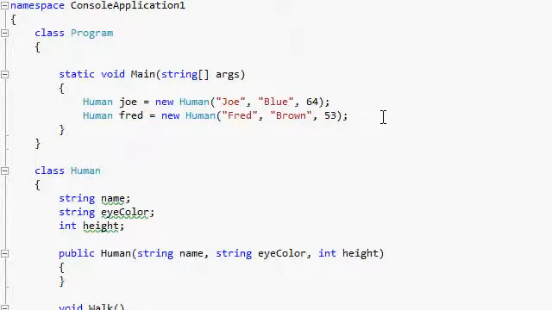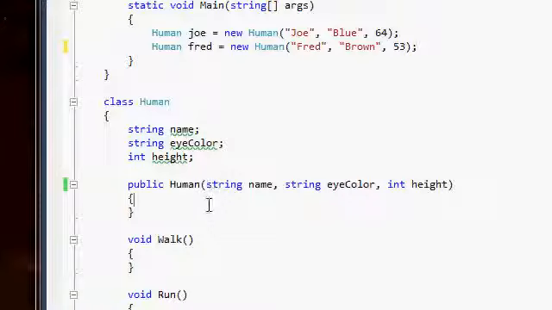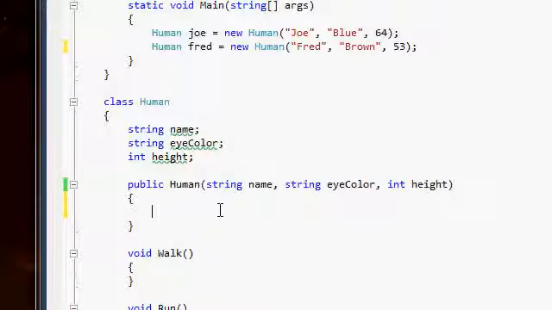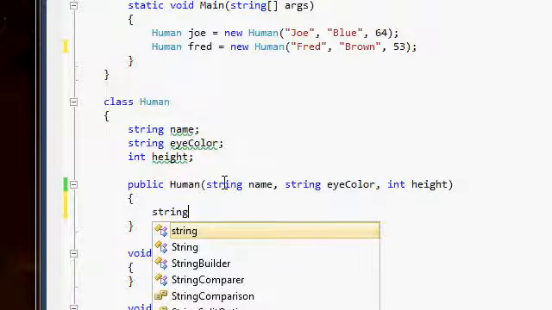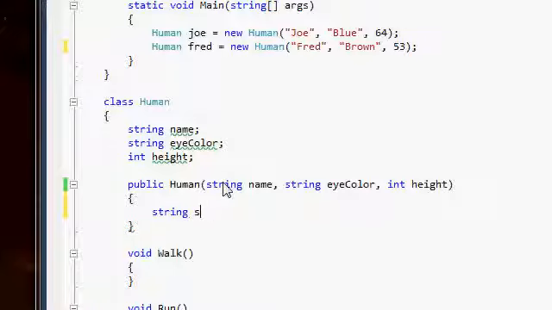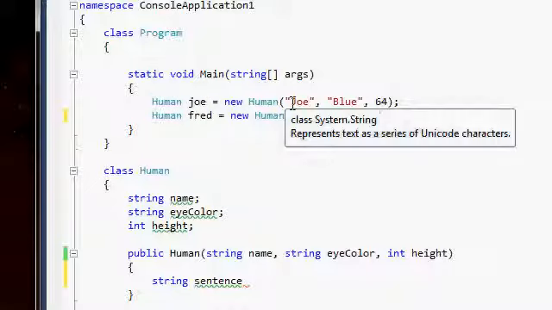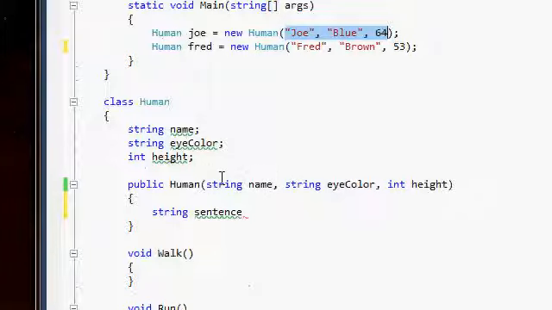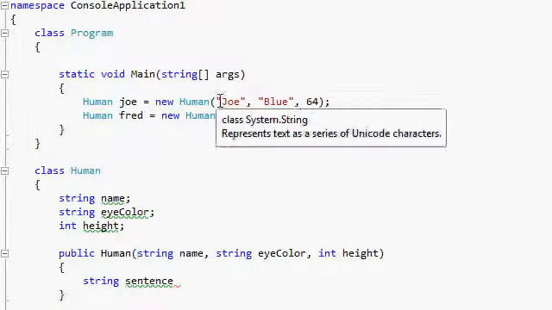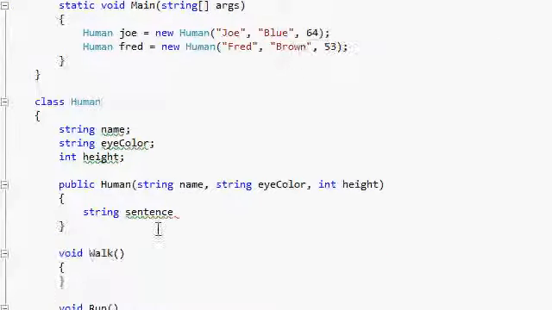The next thing is we're going to learn how to put variables inside of a string. So let me show you what I mean by that. So let's have a string right here, and we'll call it sentence. And this is going to be a sentence that we're going to display on the screen that will include whatever name we sent it. So remember up here how we created the objects from the class, and we sent it a few things: the name, the eye color, and the height. And these are the corresponding parameters.